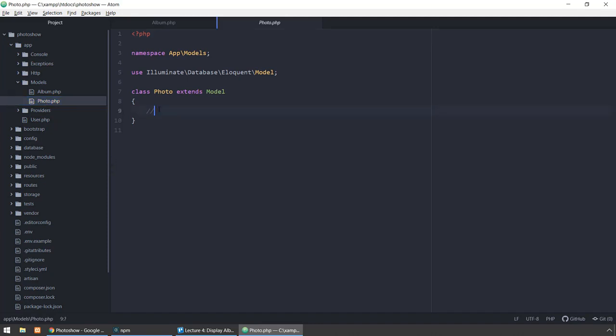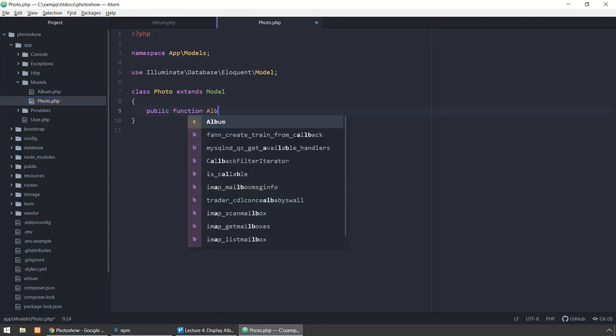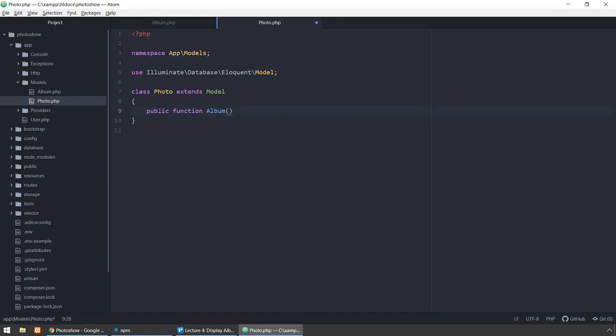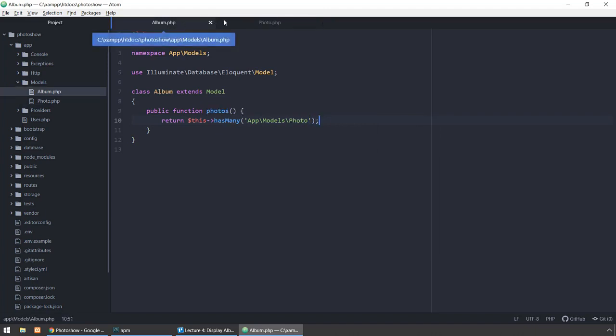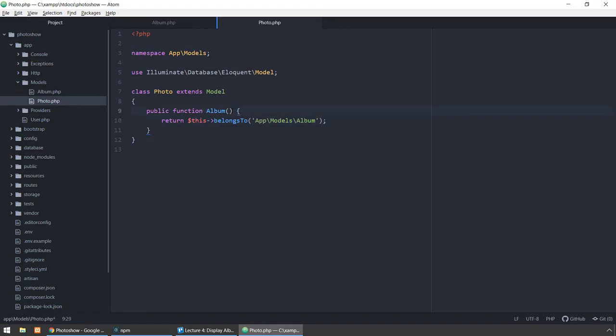And the same for the photo. Photo belongs to an album, right? So this should be an album method or function, and this should return this belongs to App\Models\Album. Great.